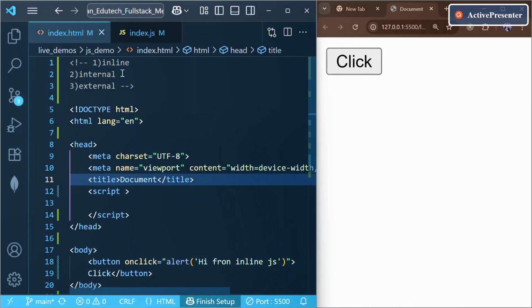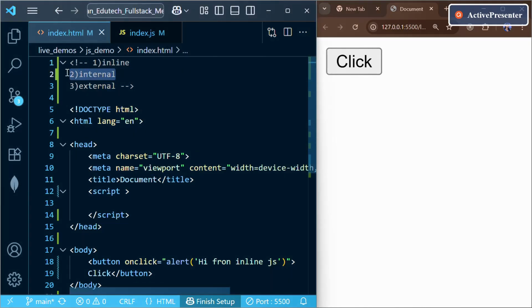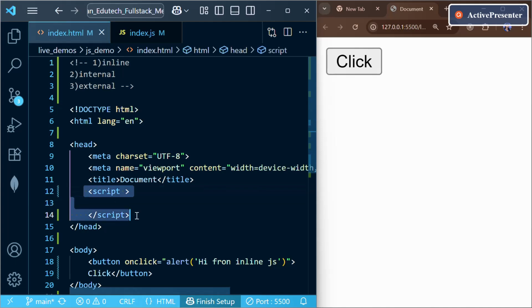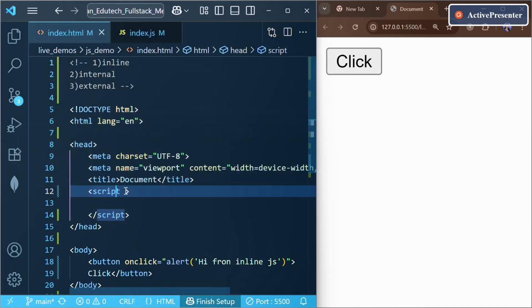Hi. So this is the second way of adding JS to our HTML, that is internal. What does that mean? So adding JS inside the .html file itself. How do we do that? We do that using a tag. The tag name is script tag. Whatever JS code that we want to add, we add that here.